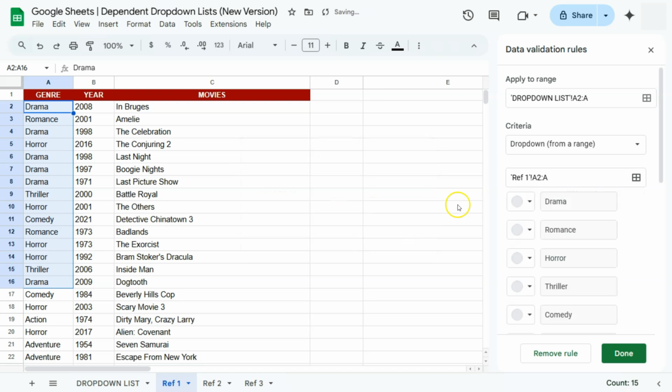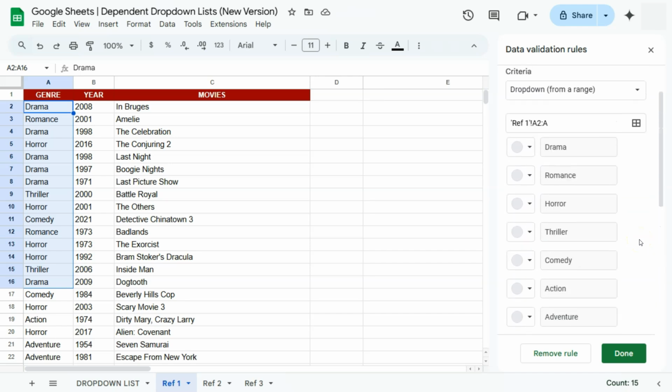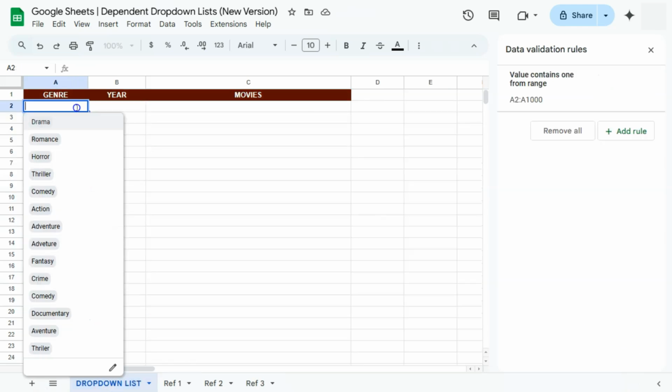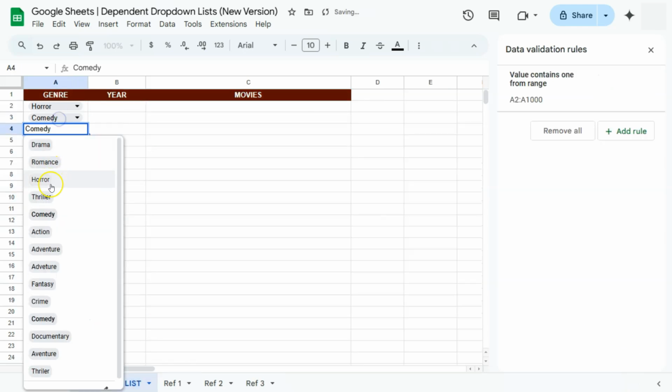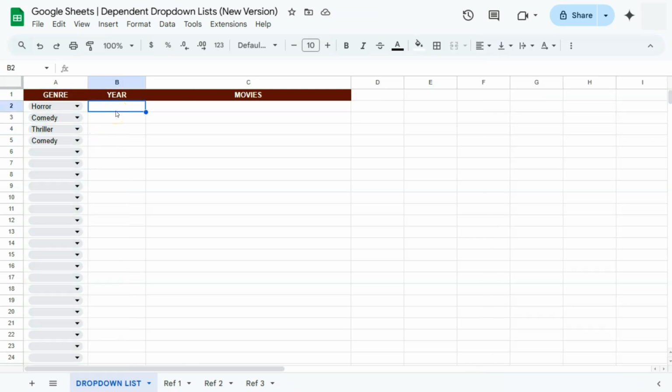Click on OK, and now it has filtered all those unique values to create these options right here. Click on Done, go back to your drop-down list, and here they are. And now you can select any genre from these options. Now let's create our second drop-down based on whatever is chosen from this first drop-down.